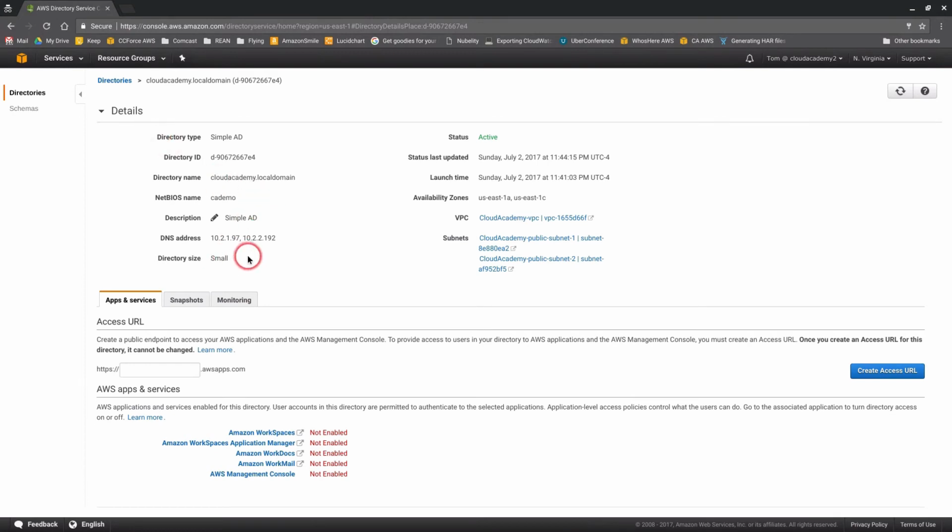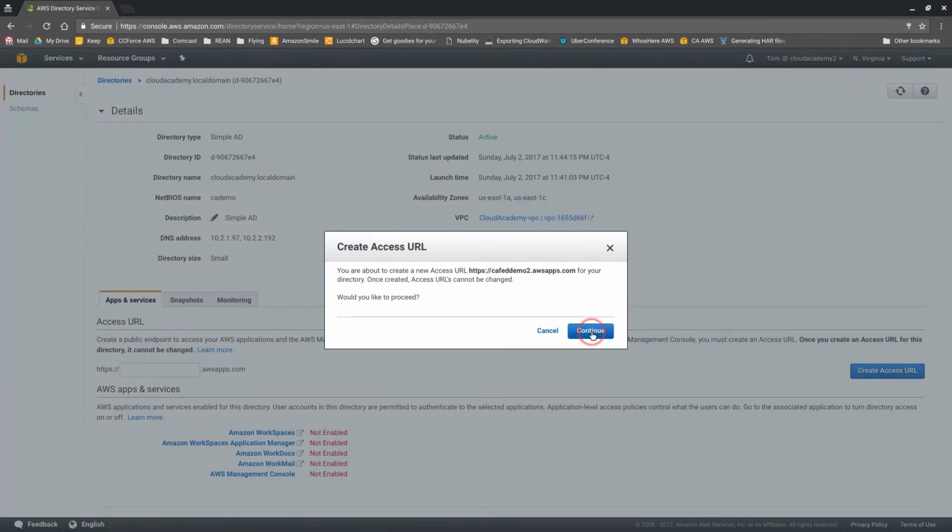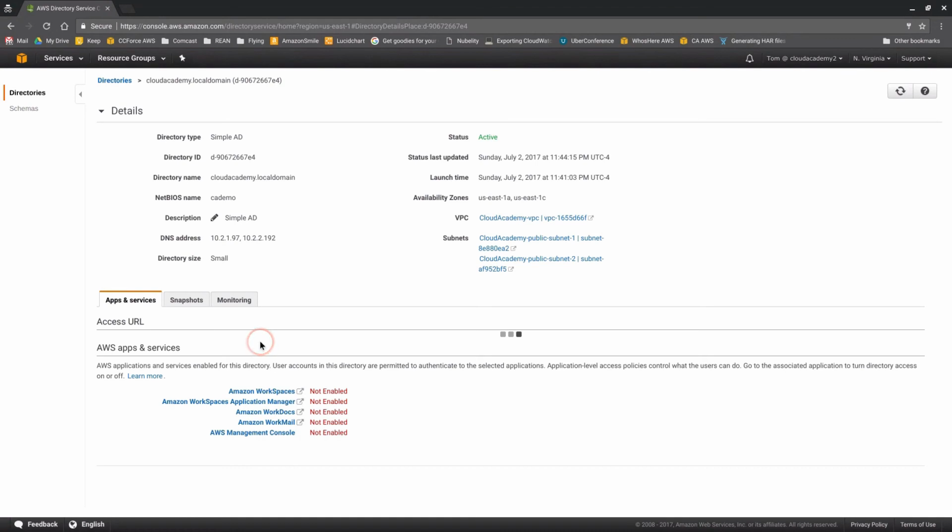The first thing I need to do is set up an access URL. For this demo, I'm going to call it CA Fed Demo 2. And I'm going to create the access URL and press continue there.